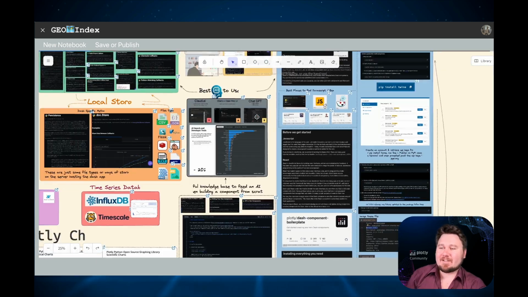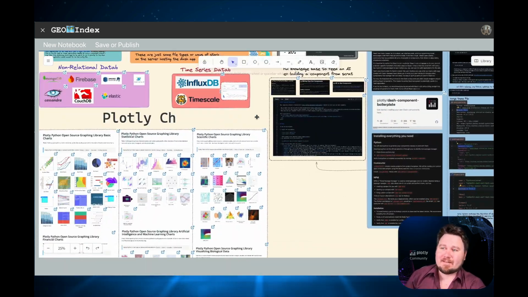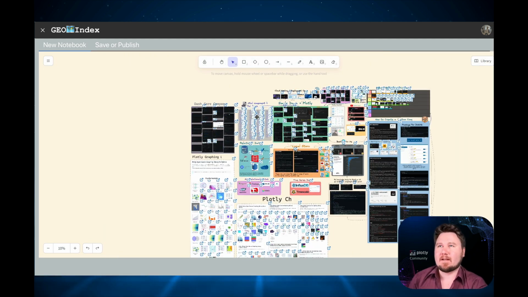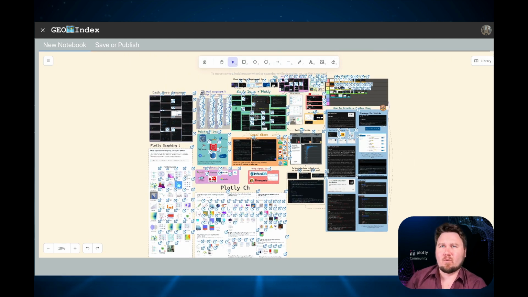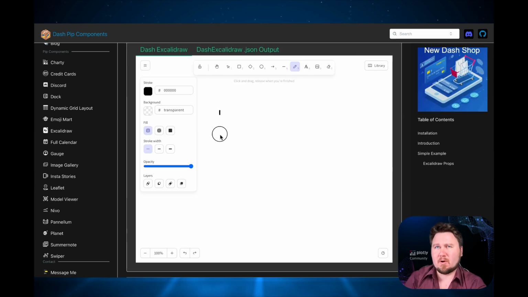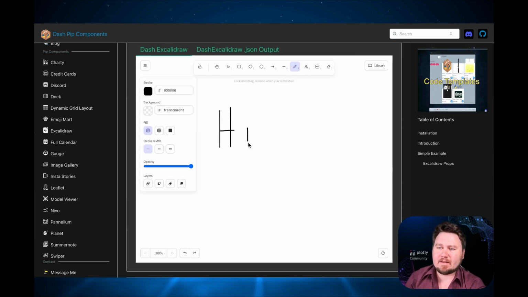Well, I'm excited to share this update with you because it's pretty cool. Interactive notebooks for everybody to share and work through. I love the Excalidraw component that I have built out. It allows you to just drop in a bunch of different stuff.